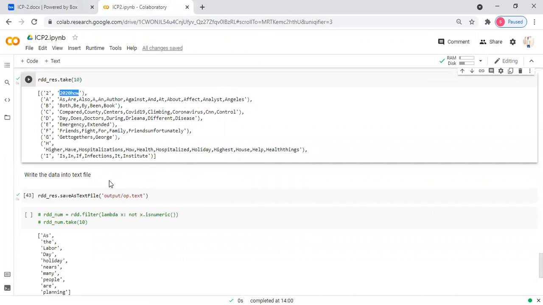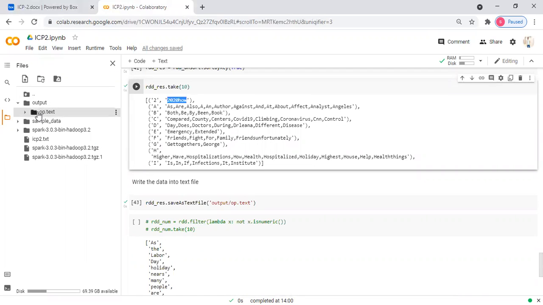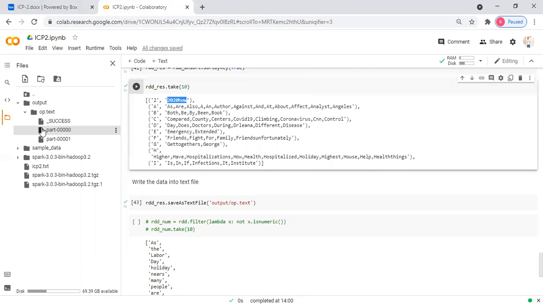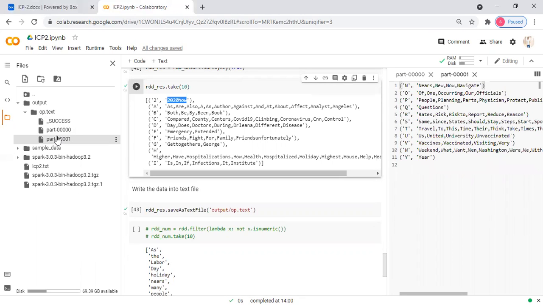Finally, I was writing the data into the output file. After executing this command, this is the saveAsTextFile, and this RDD will write the data in the output folder. So here, after executing this command, you can see the output. Okay. I had executed it 2 times. This is for testing purposes.